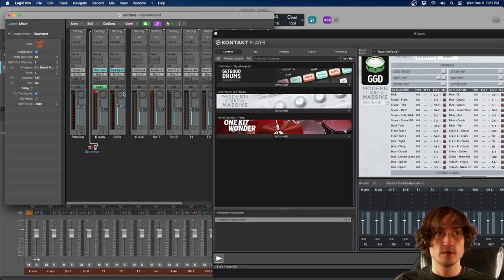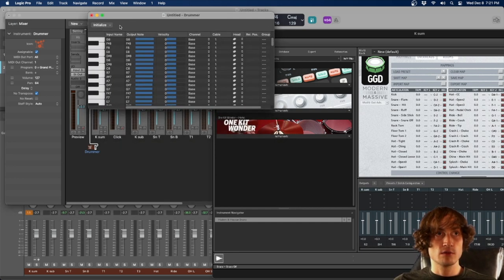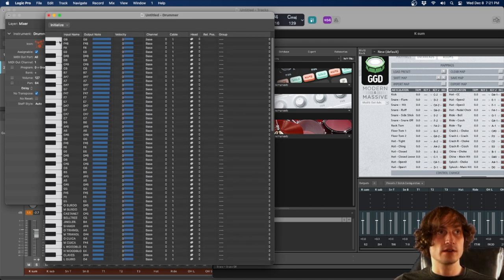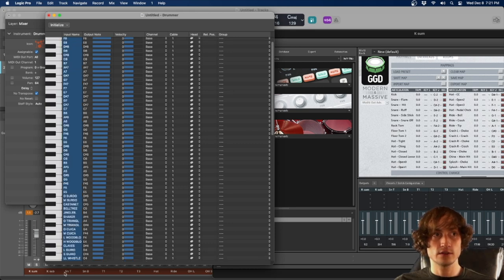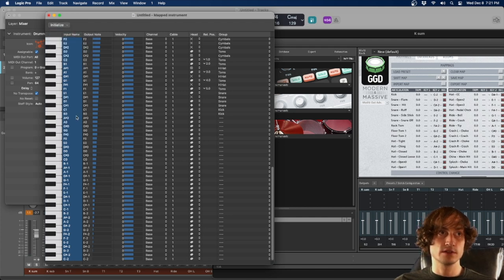Press Command 0 to bring up the environment, double click our drummer. And here's what we're going to want to do. Make this big and go all the way to the top. Click the top key here and just drag and drop to the bottom, and then up here, initialize names as note. That'll just get rid of those preset ones from Logic. Then scroll down all the way to the very bottom where we have C2.